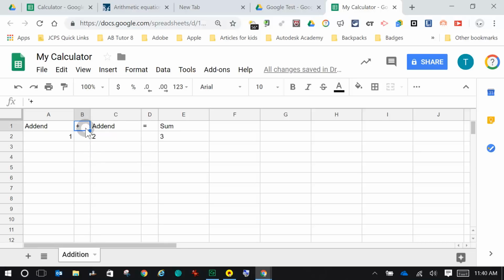One last thing I like to do, since I've already got this set up, is drag my plus down. I make this blue, grab this little box, and drag down. Now I've got a plus, and my equals up here as well. I want to have this one down here too, so I drag and pull down. And you have just made your calculator.